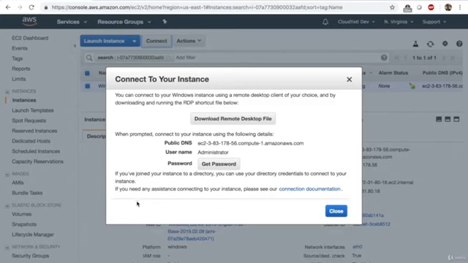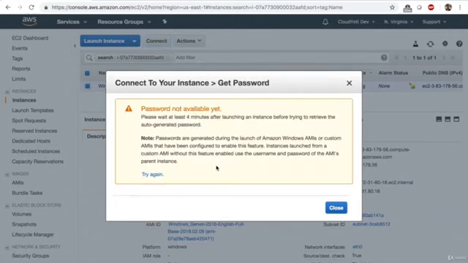Now you see this box is different than what a Linux box has when you click on Connect, right? For Windows, what you need to do is get a password. So get password, and you might see a box like this saying the password is not available because the EC2 is not configured, and it will tell you right here that you should wait about 4 minutes after launching the instance. Compare this to a Linux instance, and Linux instances are sometimes ready within a minute of launching.